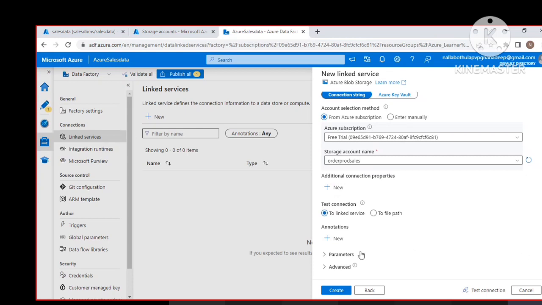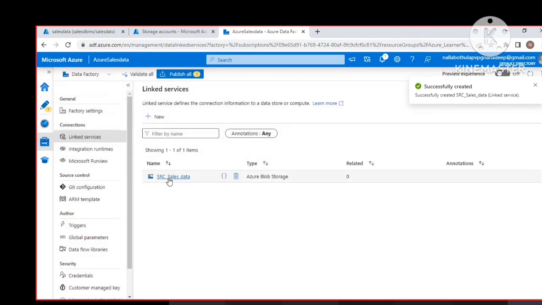At this moment we have parameters, and this one also we'll discuss going forward for the dynamic purpose. Currently we are doing the static one, so that's why I'm only showing the static things. Test connection, click on test. Always, once you create the connection, test whether it is working or not. This is a very important thing. After that, create the connection. You see SRC sales data. So the connection is created.